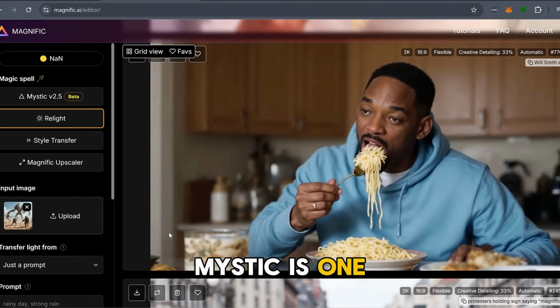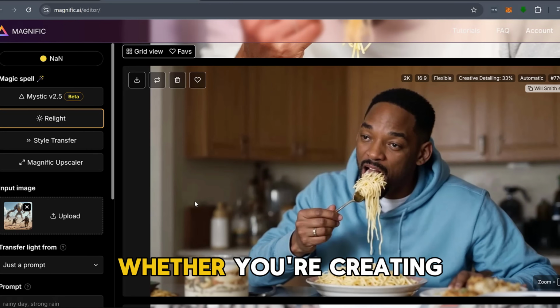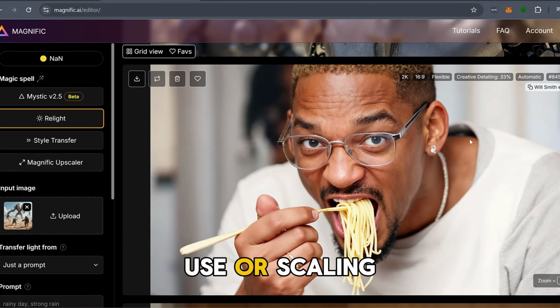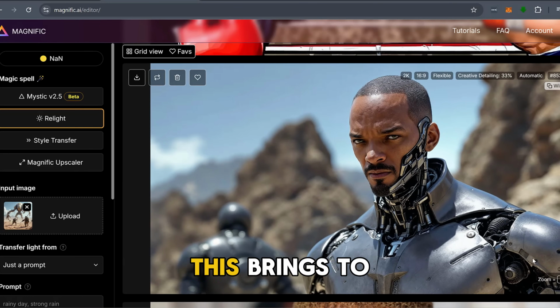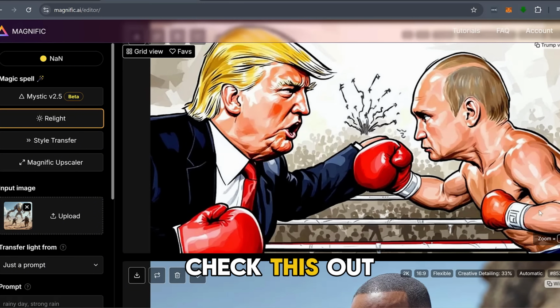Magnific Mystic is one of those rare tools that manages to be both cutting edge and user-friendly. Whether you're creating content for personal use or scaling a business, it's hard to ignore the value this brings to the table. If you're serious about stepping up your game, you've got to check this out.